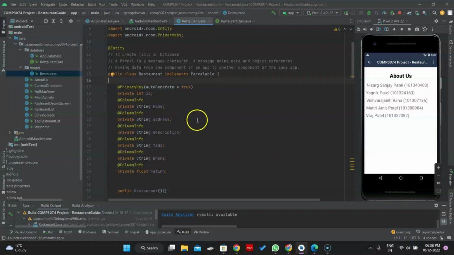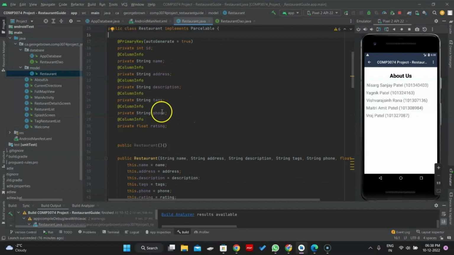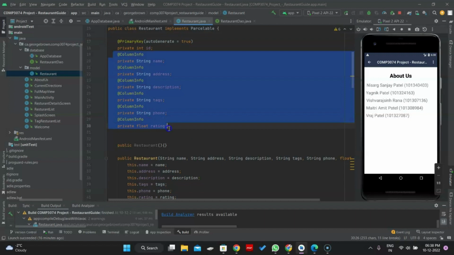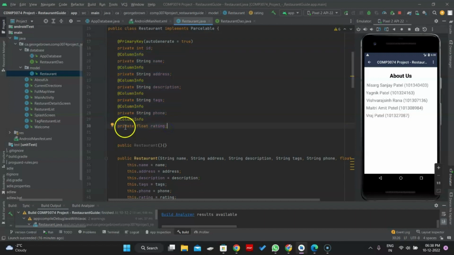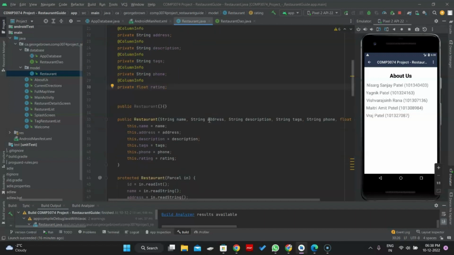We have a few variables here for our database table. The first one is the primary key, which we mark using the PrimaryKey annotation, and it is an integer. We have a string for the restaurant name, address for the restaurant address. We have a description, tags, and the phones. All of them are strings, and all the attributes we are keeping are private. And the last one is a private float rating.